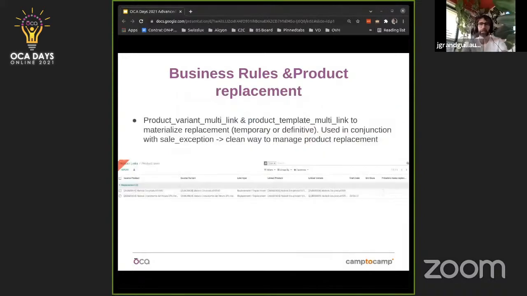Another thing that I'd like to highlight is those 2 modules, product variant multi-link and product template multi-link, that can materialize links between products, could be alternative product, upsell, cross-sell, or whatever. Used in conjunction with the sale exception module I just mentioned, you could easily handle product replacement by indicating to the customer service that a product in the current order has been replaced. So that's a very nice way to deal with product replacement before the order gets confirmed and you get issues while trying to ship a product that has been replaced already.